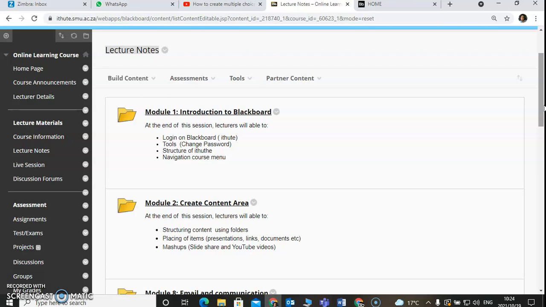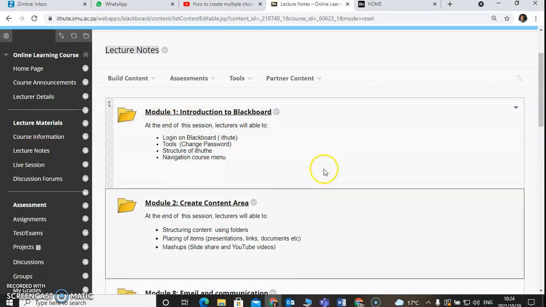Now, in many courses that I've seen so far, all the materials are under the link that says course materials. When you click on that course materials, you will find a variety of materials. You will find assignments, you will find notes, you will find videos, you will find everything packed under that link that says course materials. It's not structured into folders.